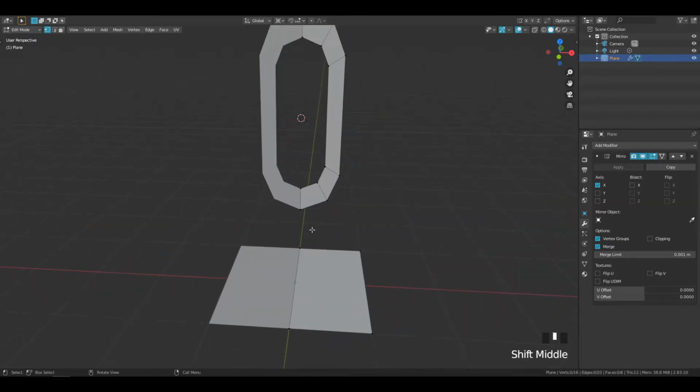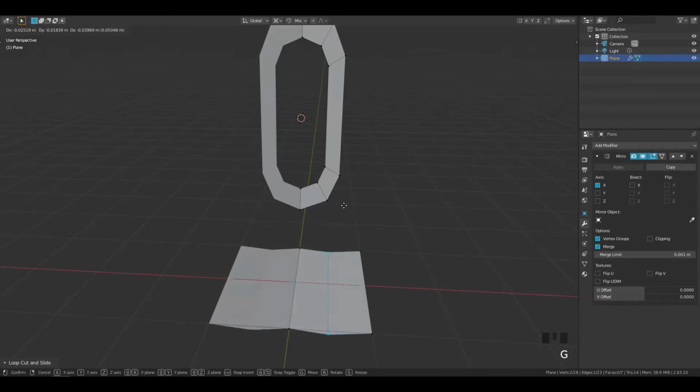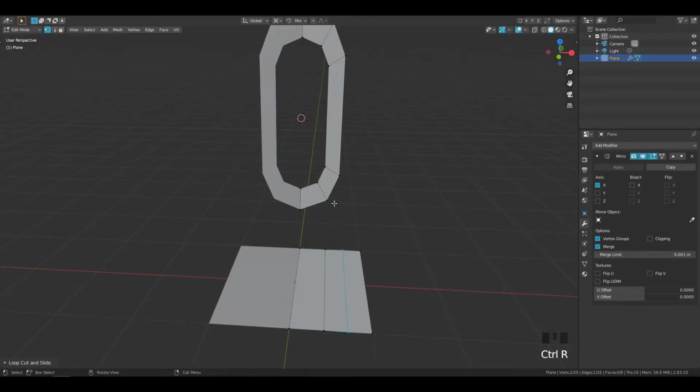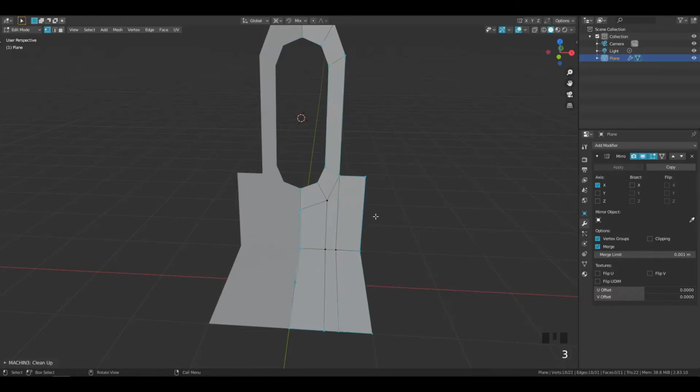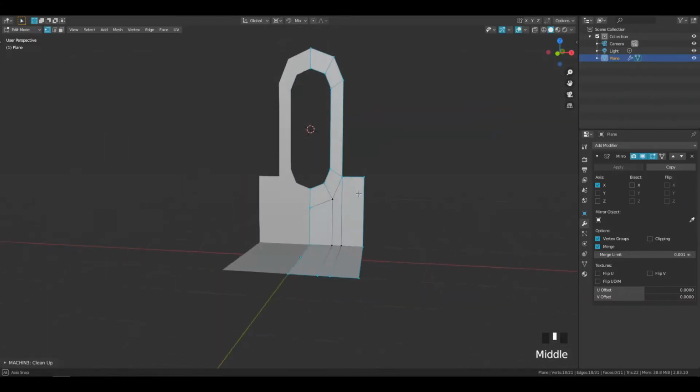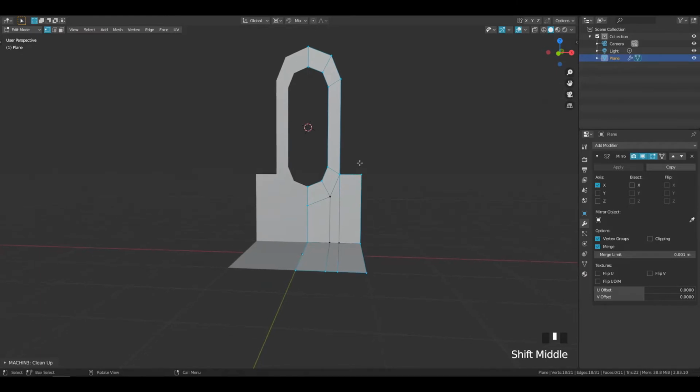Add a loop to the plane so that we can connect the two mesh together by bridging these edges. Extrude this edge, and if you are using machine tools, press 3 for mesh cleanup, or you can do it manually by going to Mesh tab, Cleanup, Merge by Distance.